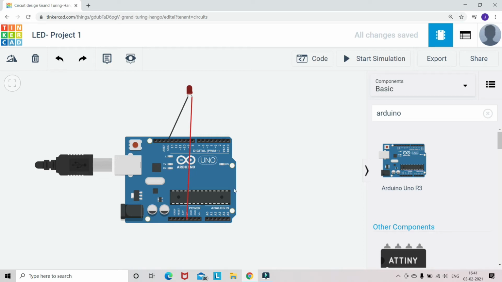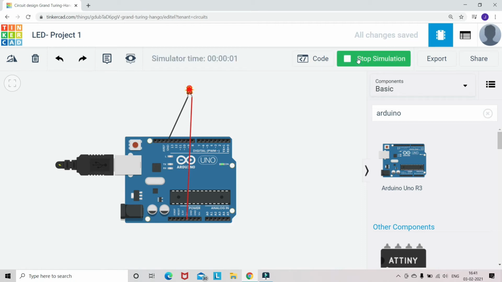For positive, I'll use red color. The wire color I can change to red, and for negative, I'll change the wire color to black. Apart from that, you can see some digital pins are already there, D0 to D13, and analog pins A0 to A5. Right now, if I click on start simulation, you can see that the LED got blasted. It's not as per our expectation.